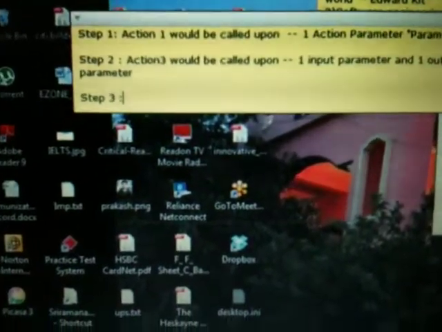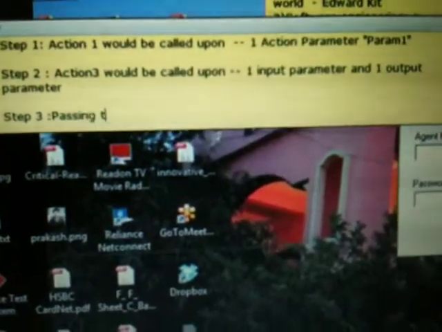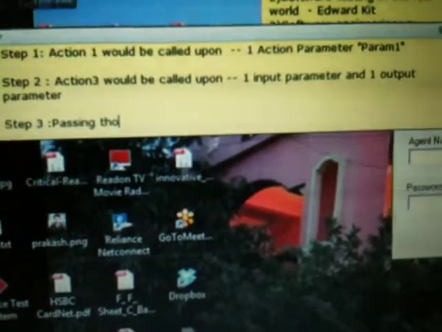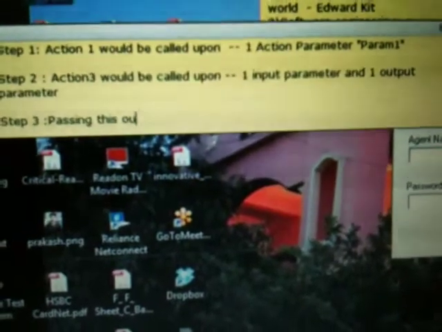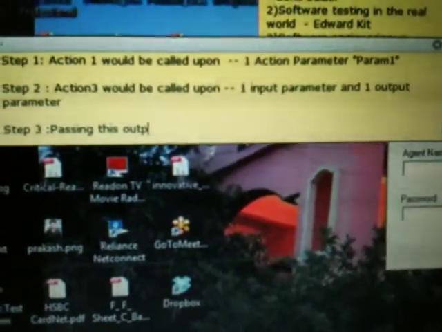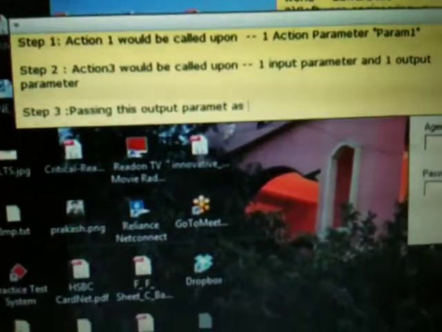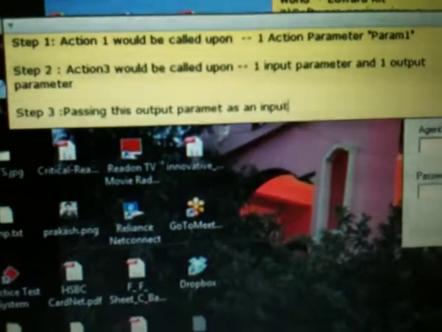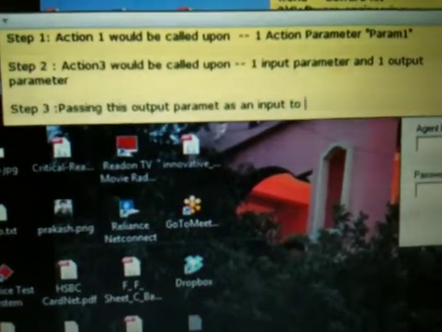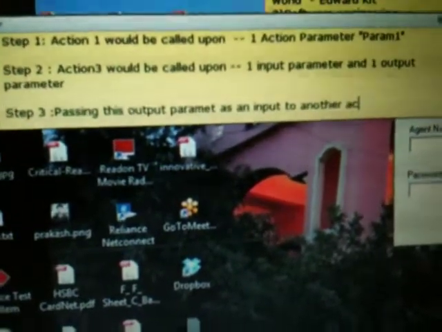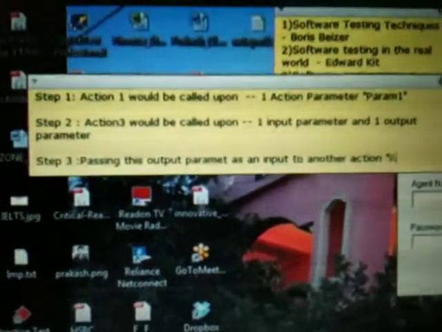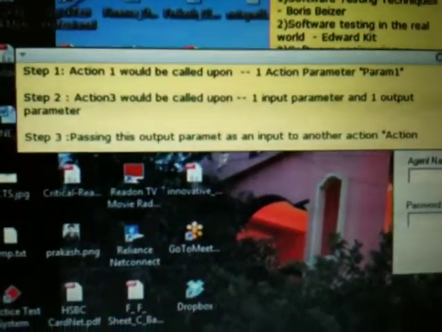Step 3 would be passing this output parameter as an input to another action. What is that action here? That action is action 4.